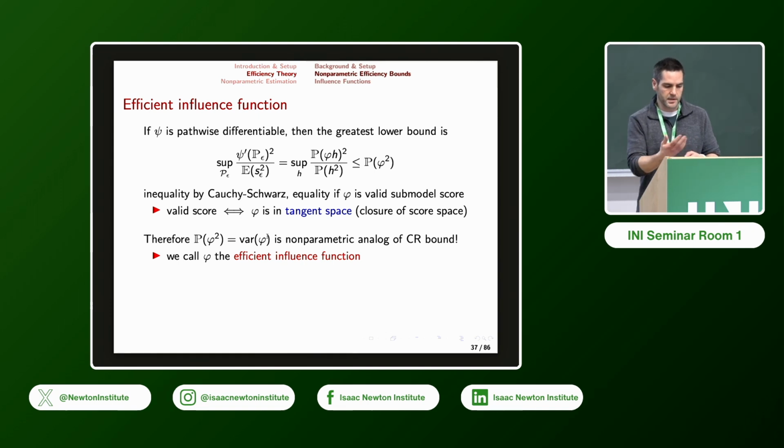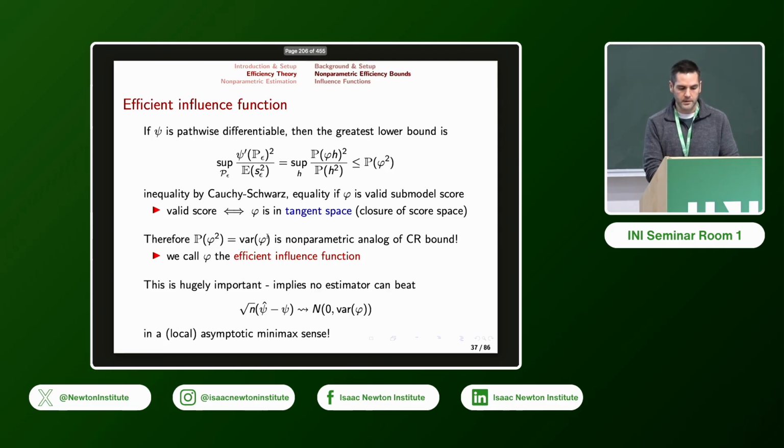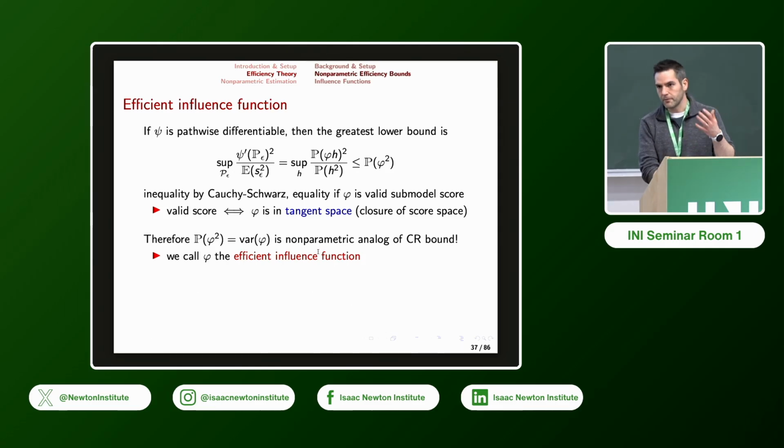And that's because of this argument. So the variance of that derivative term, and that is just a function of your observations, the variance of that thing is a minimax lower bound in this local asymptotic sense. And this function is called, again, the influence function or influence curve or gradient or efficient influence function.